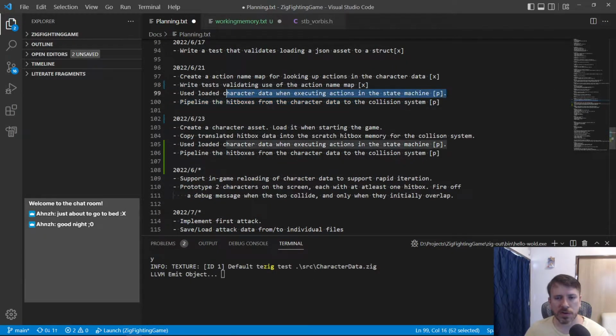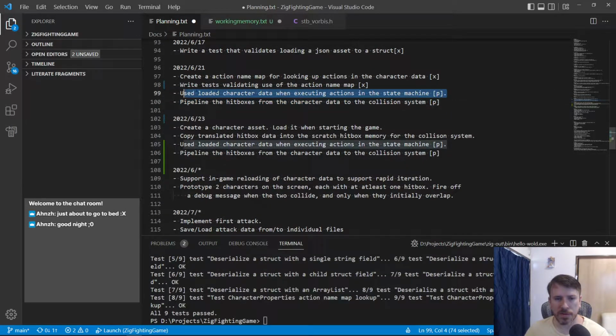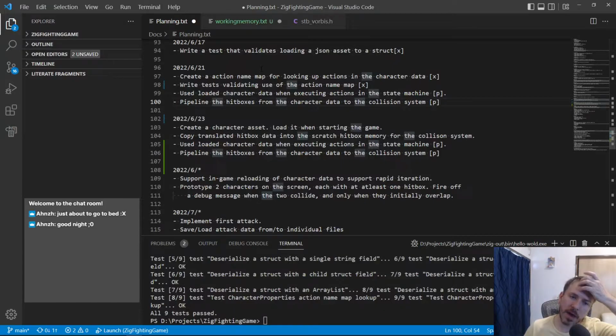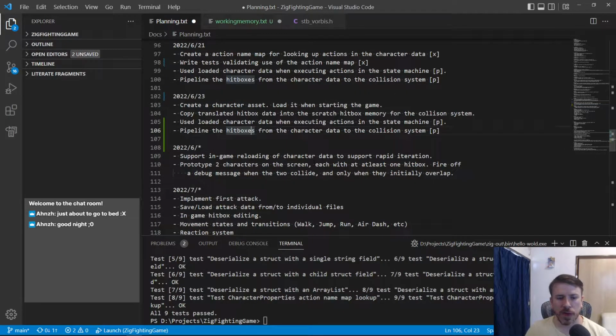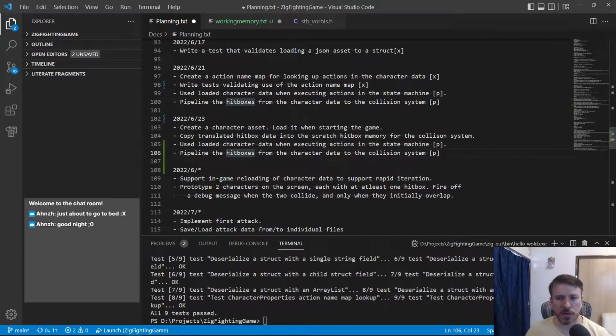Yeah, we partially got towards our overall goal of using this loaded character data. We still don't have a character asset yet. I have a prototype one, but we'll get towards doing that. And the whole pipelining of the hitbox from the character data to the collision system is a work in progress currently. Okay. So what did I want to do here? Oh, yeah, sorry, it's a work in progress. I just use P to indicate work in progress.